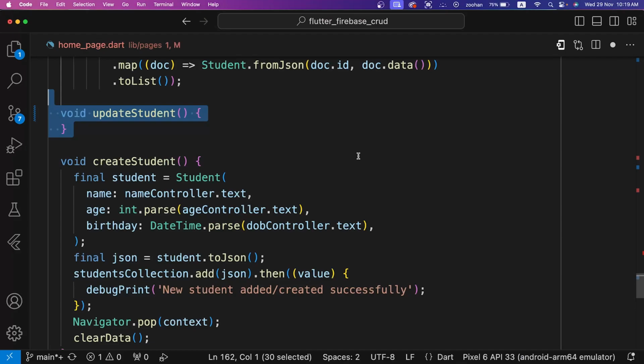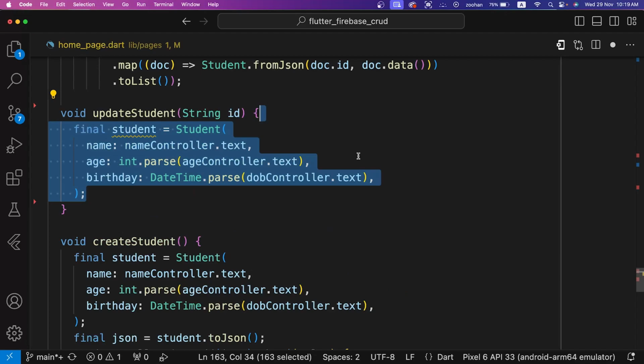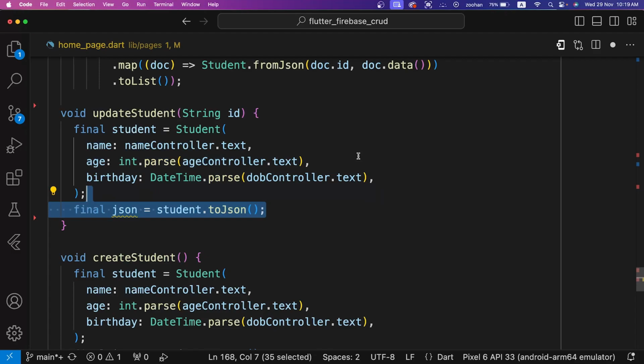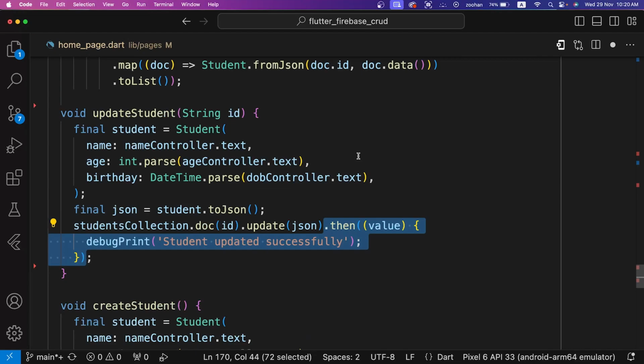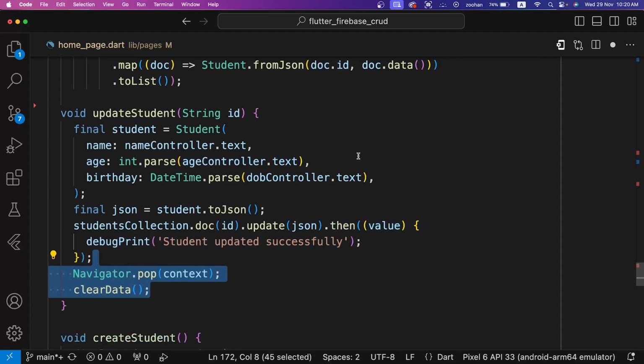Next, let's create the update student method to update or edit the existing student data. We are using one positional parameter, which is the ID of the student to be updated. Inside it, first we are creating a student object as we did in the create student method. Then we are converting the student object to JSON format. And now we are calling the student collection dot doc dot update method of Cloud Firestore. We are passing the ID in doc and the JSON in the update method. After it, we are calling the then method to print student updated successfully. Here we are also popping the bottom sheet and calling the clear data method.